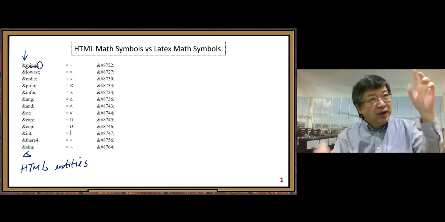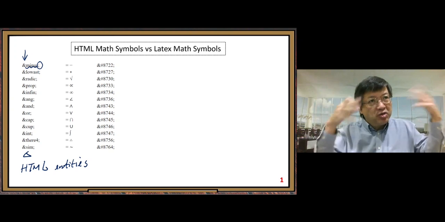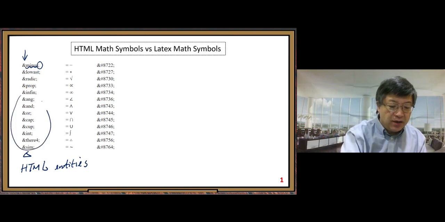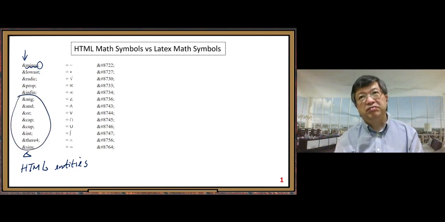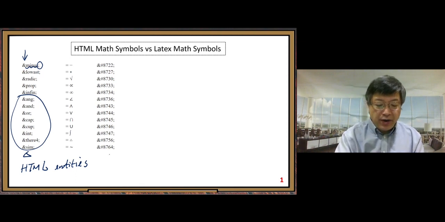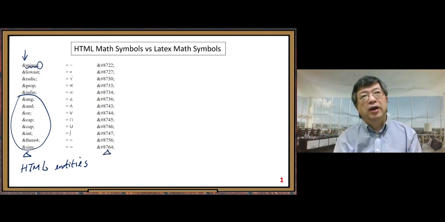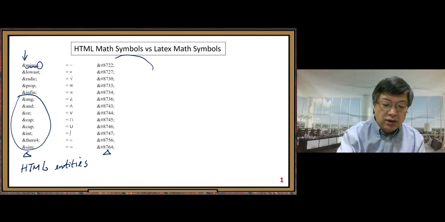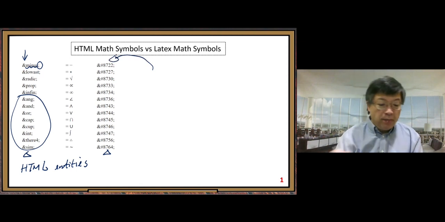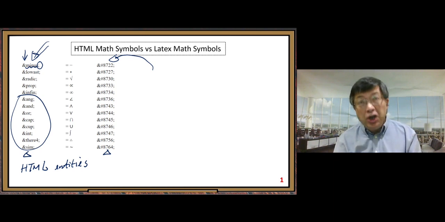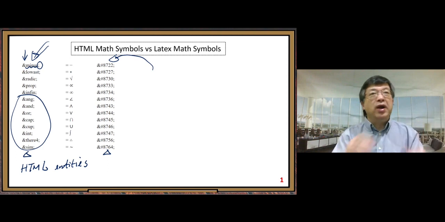So the web browser can display those special symbols when it sees these entity expressions. Here we use names, but another way is to use codes. The code way is much harder to memorize. Who can memorize these numbers, right? Very hard. But these symbols, because we know their meaning, it is much easier to use the entity name way.